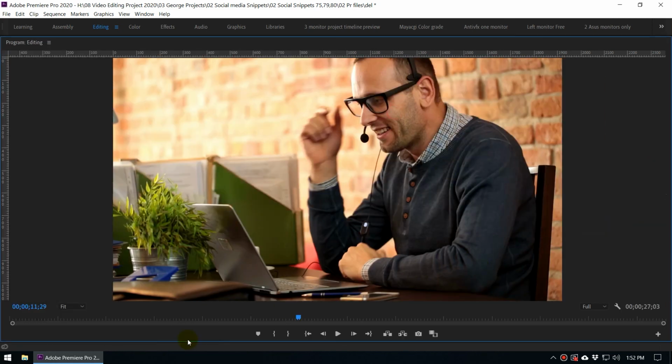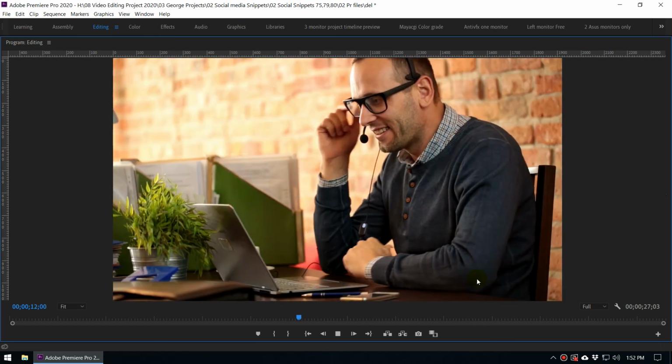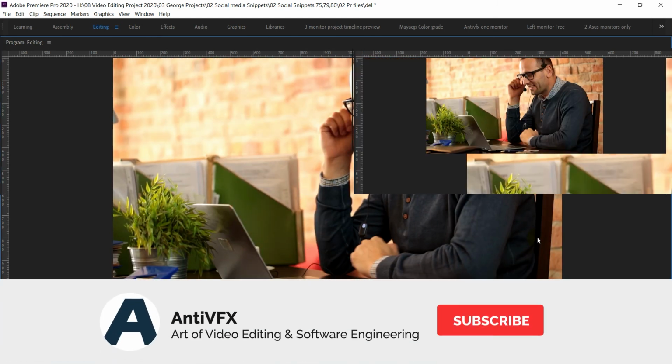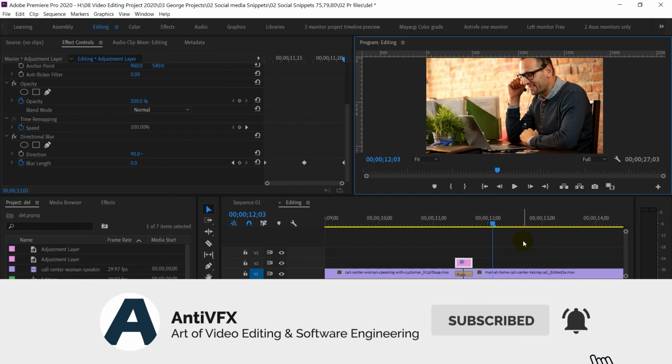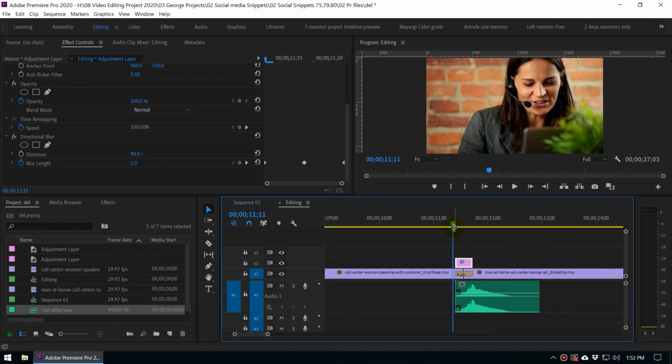So this is a pretty easy transition, and just try this inside Premiere and you can use this transition in many ways. So this is how you use this push transition with the directional blur.